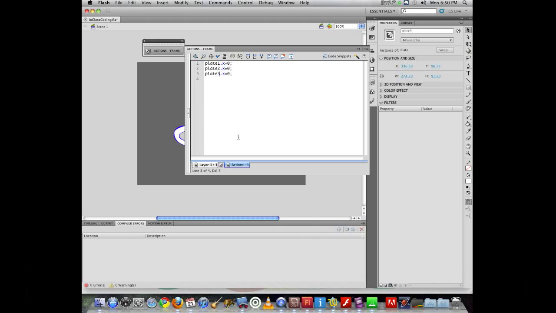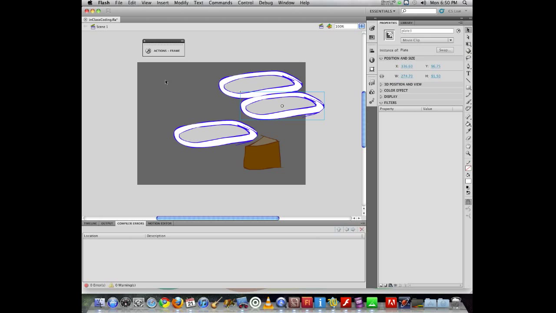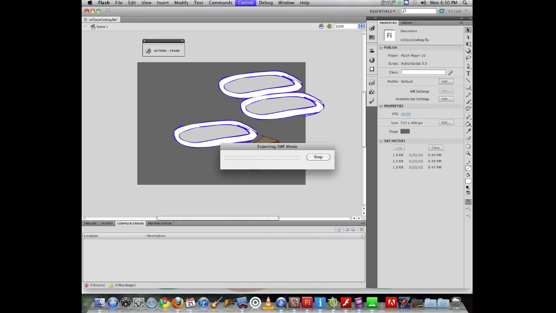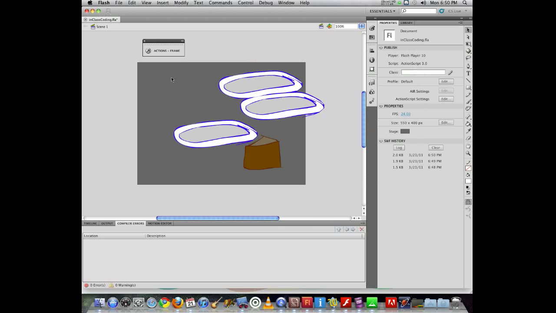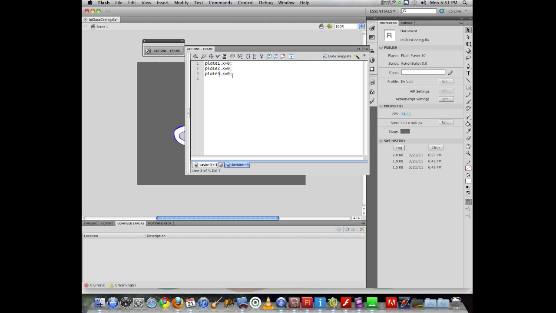So if I just leave it like this, plate 1, 2, and 3 x equals 0, we can see their starting points are way over here. If I run this, they all now move themselves over. They behave because they have names, and then they will follow whatever directions I give them through code. So I've now positioned them through code. Now if I give my cake a name, I could move that over as well and position that where I wanted to. I could even, through code, position the cake on the plate.